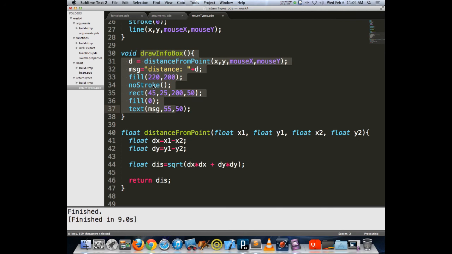gets back information. So if we look at our other functions, like rect, it doesn't return anything. It just draws a box at those coordinates of that width and height. It's not giving me anything back. But here, when I call distance from point and give it my x1, y1, x2, y2 values, it gives me back a number. It gives me back this number right here. It returns dis. So when a function returns a value, we list the value type at the beginning. So when a function returns nothing, we put void.